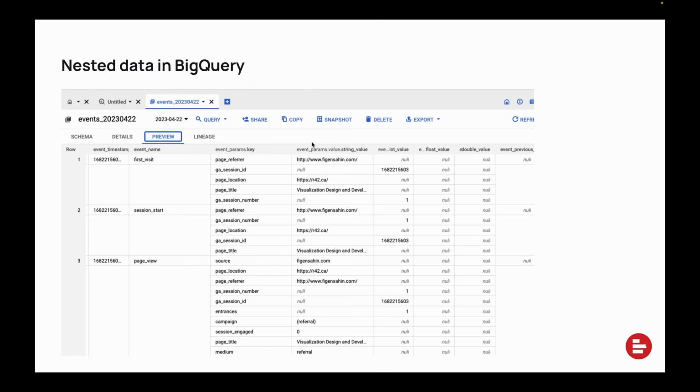Once you have set up your export from GA4 into BigQuery, 24 hours later, you will get to this kind of view. And as you can see, we have something that is called nested data. And this kind of data is not really useful in Looker Studio. But we can see that everything that we just discussed is available in this data. We have a timestamp, we have the location, and we have the session ID.